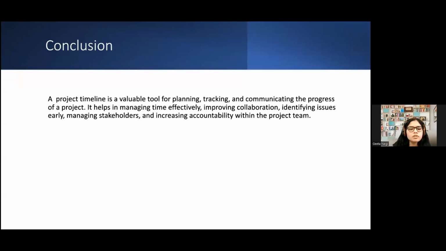And lastly, the conclusion. A project timeline is a valuable tool for planning, tracking, and communicating the progress of a project. It helps in managing time efficiently, managing stakeholders, and increasing accountability.